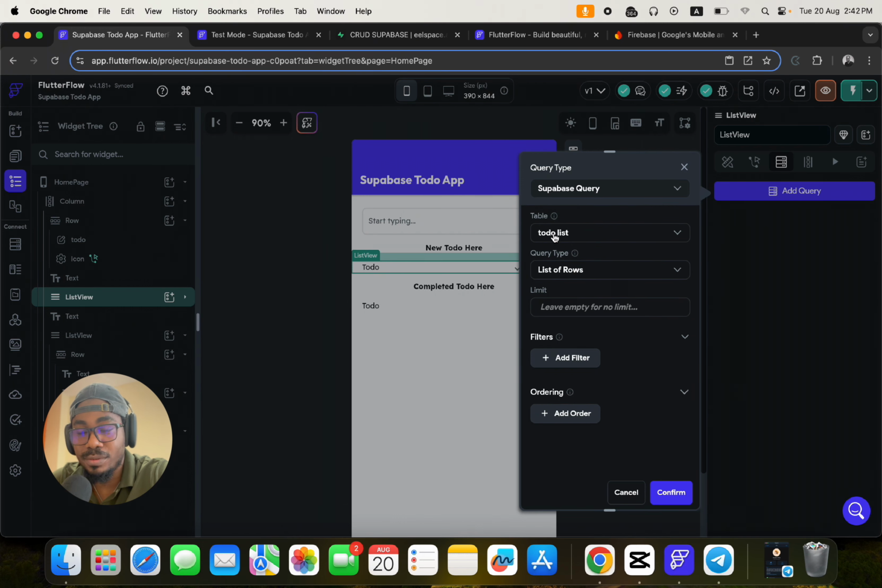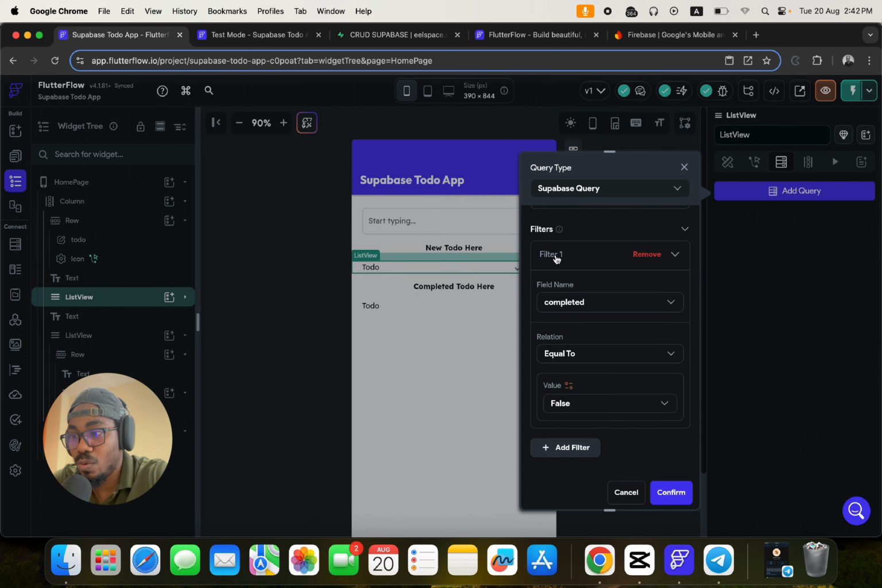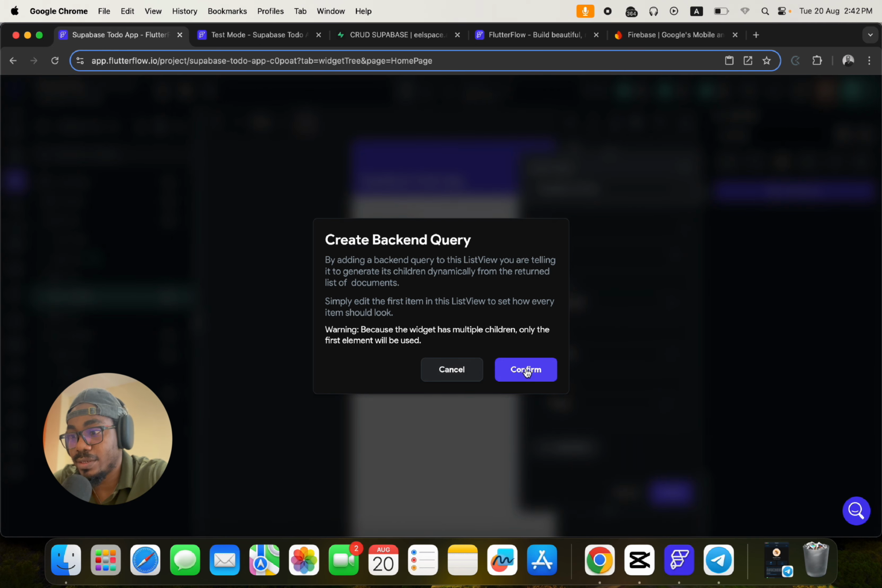So this is the table, to-do list. Then this is the query type, list of rows basically. And then I think that's all. I don't really need to. Okay, good. I'm going to add a filter because I want this particular one to only show the list of to-dos that have not been completed yet. So I'm going to add a filter that says completed is equal to false. All right. So then I click on it and click on confirm.